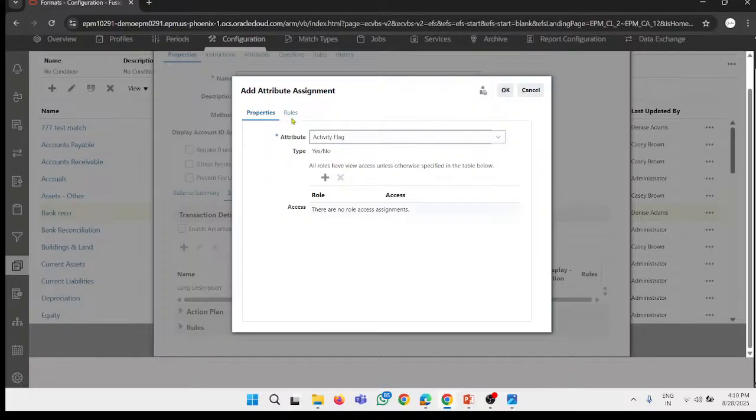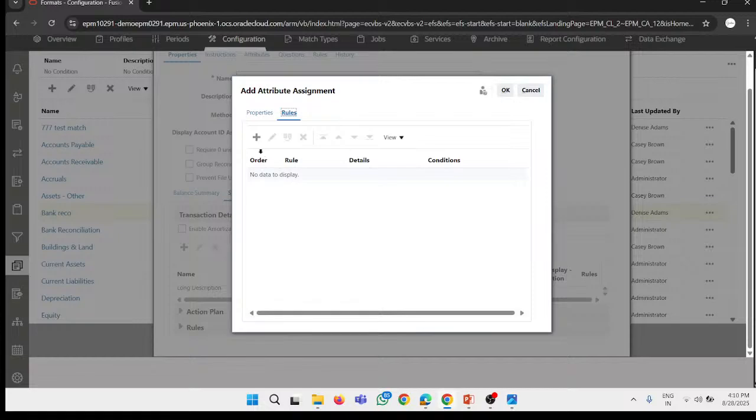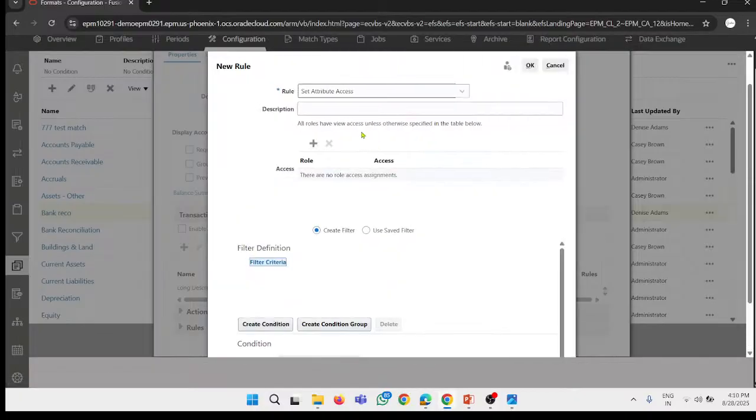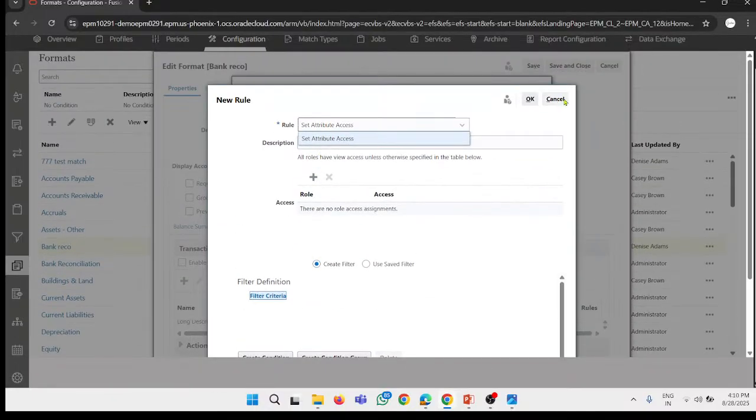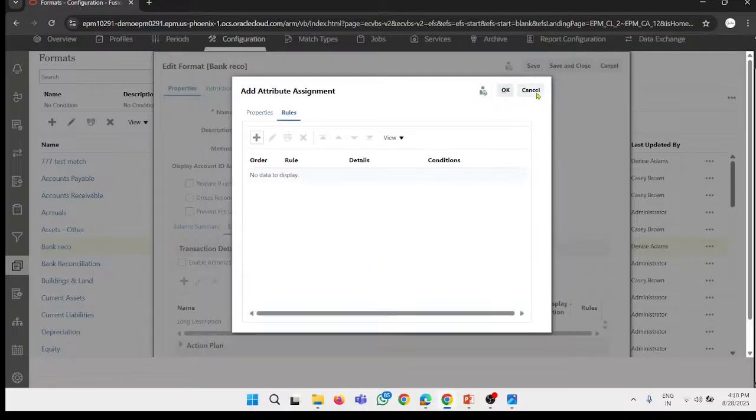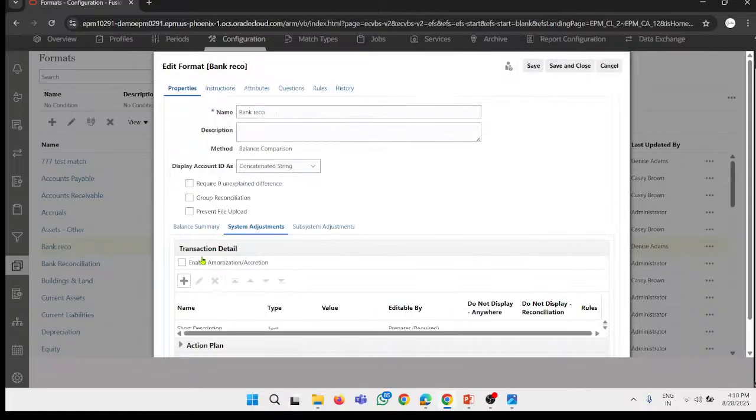Okay, then we have rule. So there is always one rule, just see what the rule is. I think set attribute, yeah, set attribute access. So this is the rule which is defined, which is pre-built in the format for transactions. Okay, so later we'll see this, just keeping this session very basic so that you can understand it easily, what are the rules and all things. So just close it for right now.